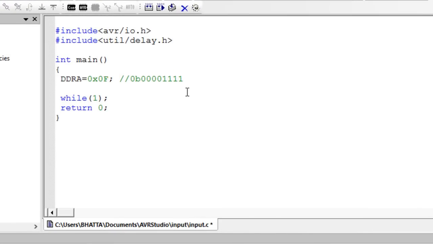But in this case I'm not doing it this way, because I told you I'm going to use port B as output and port A as input. Okay, now I selected the mode for port A to be input. All the pins of port A are now input, and all the pins of port B are now output.